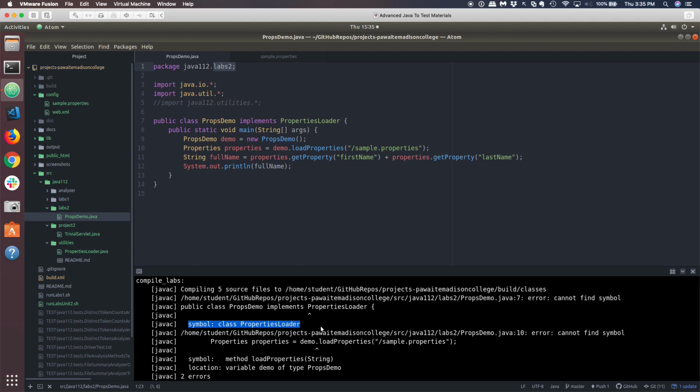If it says it can't find something, it's because I probably forgot to tell it where to look, or I've typoed a name. Those are kind of the most common reasons for not finding a symbol. I forgot to define it. I forgot to tell the compiler where to find it by doing an import. All right, so we can fix that up.